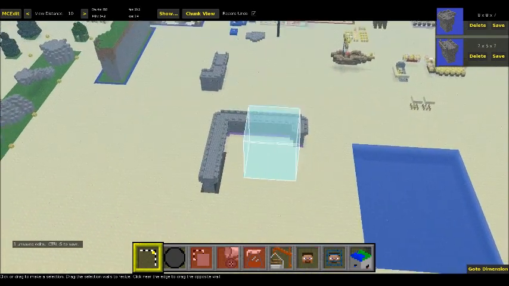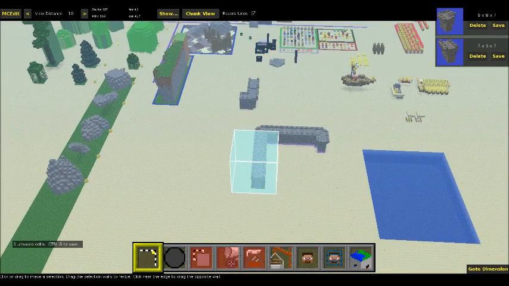Yeah, so that's about it for those three tools. And I think that's all I'm going to have for this episode. I'll probably come back with the brush tool and some of the filters and how to move spawn point and all that, and some of the chunk control stuff.